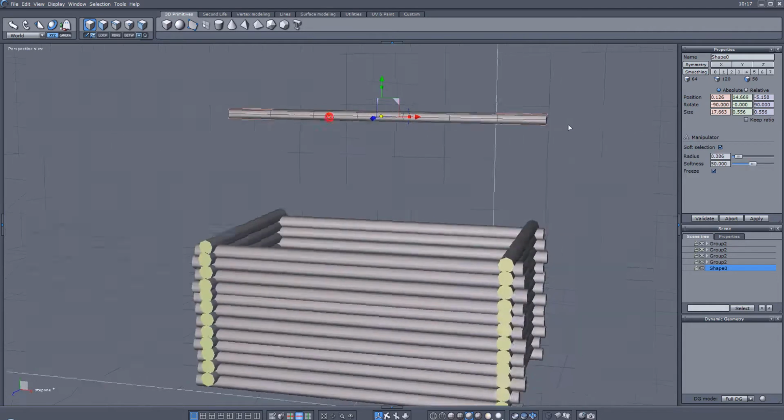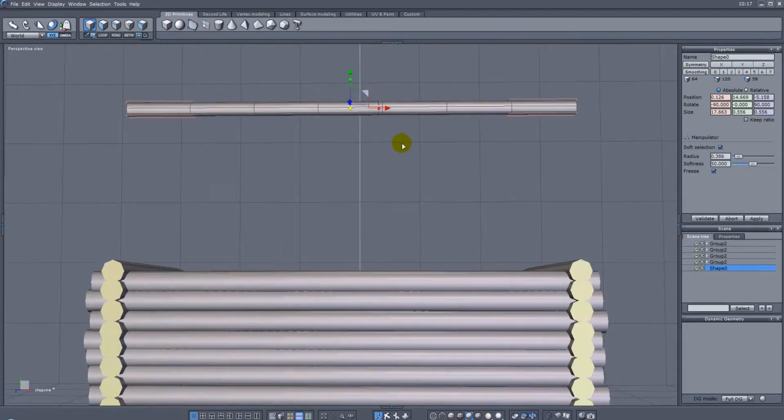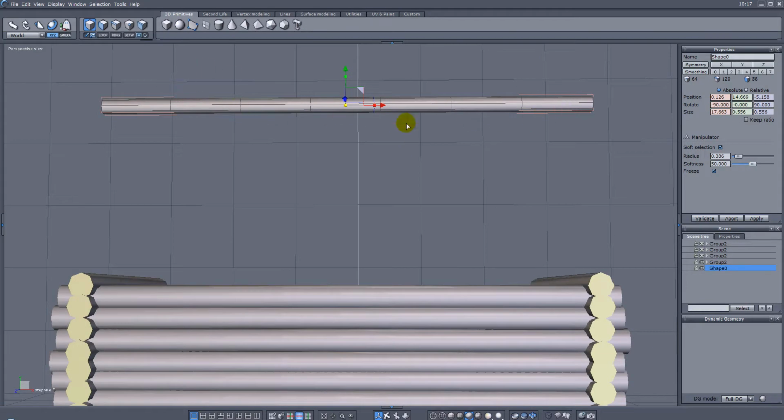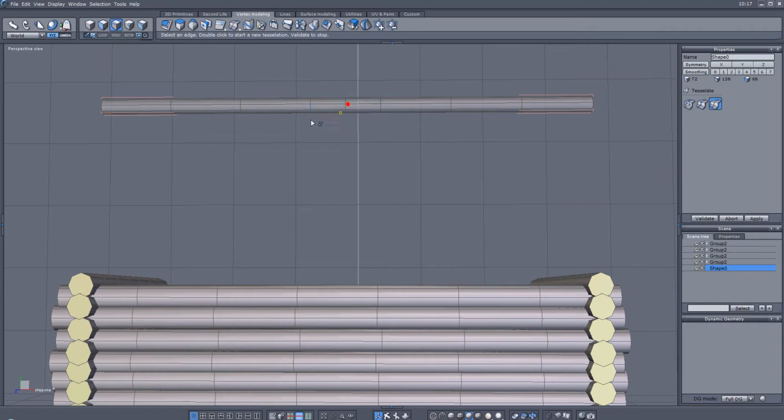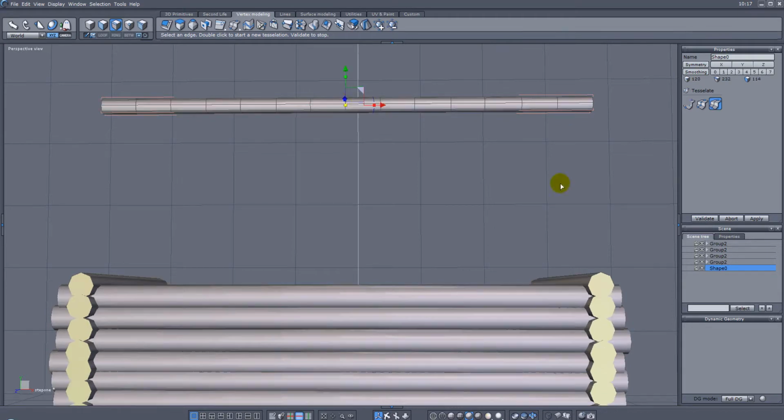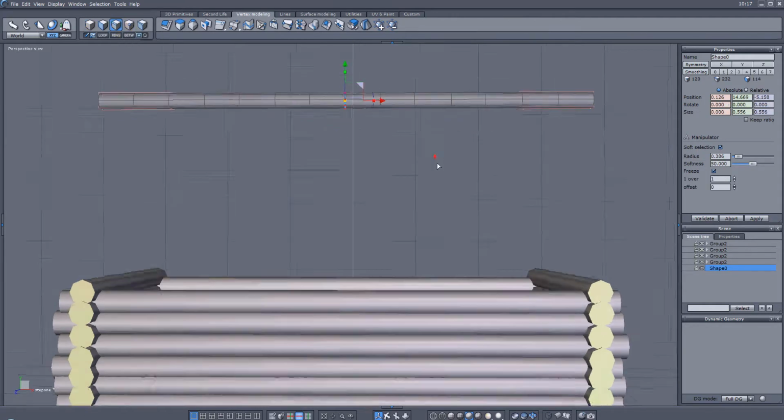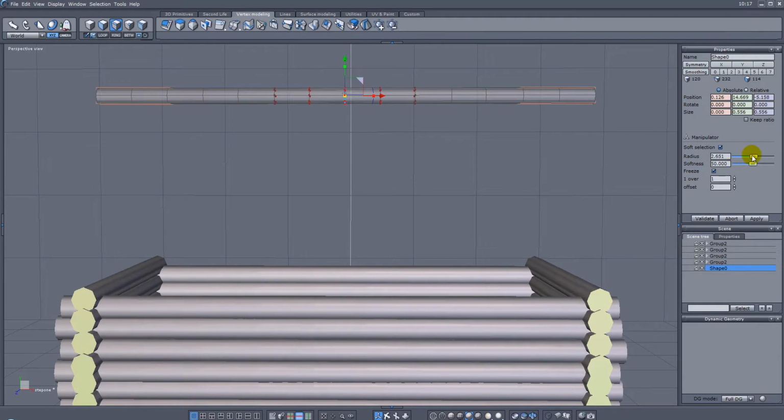We can readjust this later. What I want to do is bend this a little bit down, so I want to add a few more cuts right in the middle. Next, let's select one right here. We loop it by pressing L. With soft selection, we'll expand slightly so it's going slightly down. So I want my roof a little bit bent this way.